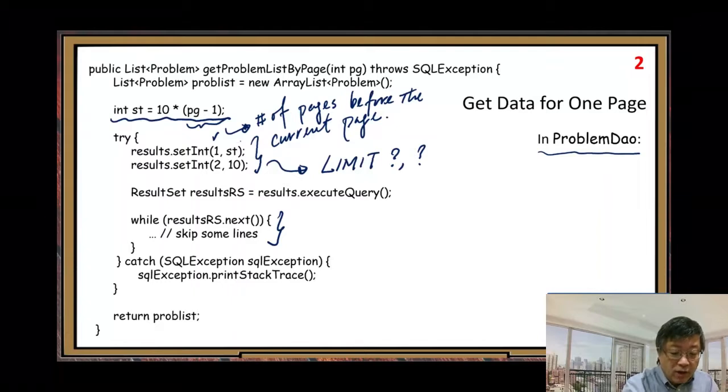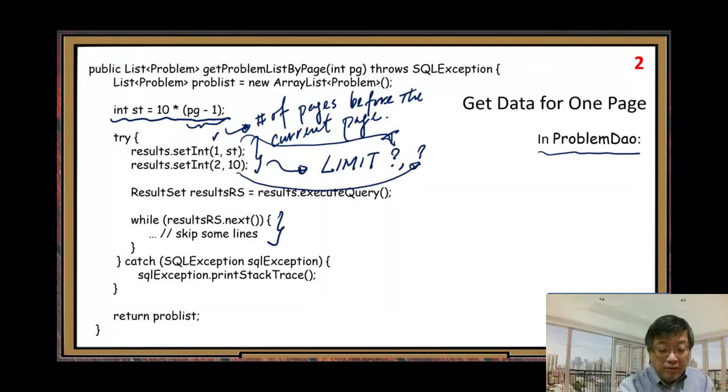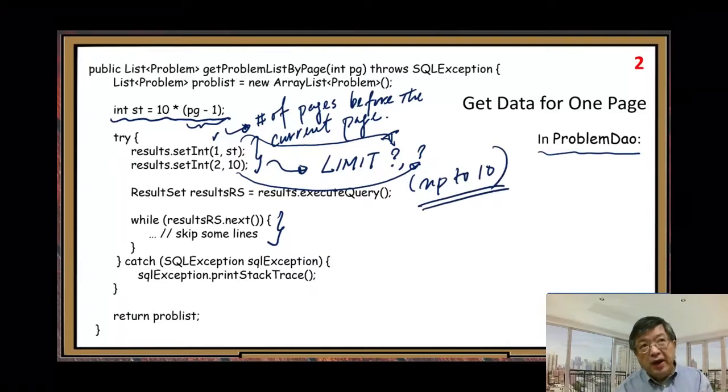So the first question mark will be filled with that number. The second question mark is the number of rows in this page. But here, when we put a 10 there, we need to understand it means up to 10. If you can get more than 10 rows, just take 10 rows.